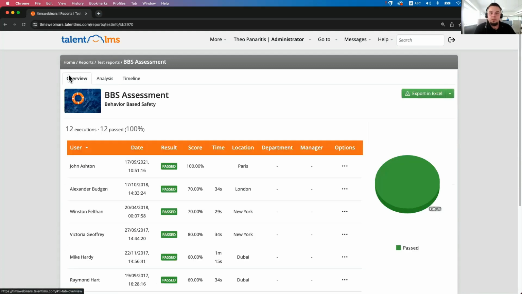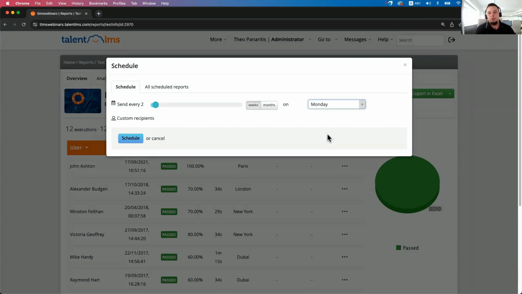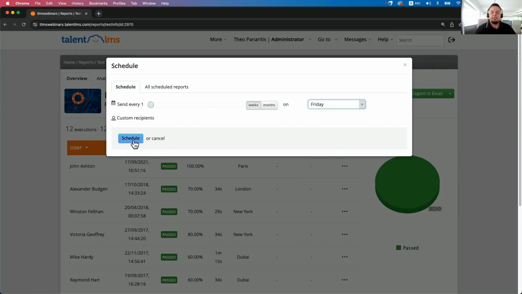How do you export the results? Easy. You can just click to download, export in Excel, and that's it. You can export it anytime. And you can always click and schedule. When you schedule the report, you automate the export of that report. So, for example, if you have, let's say, a roster where you want to get that report every single Friday, you go to weeks, slide back to one, so every 1 week, and then, of course, pick Friday, schedule, and you will receive it in your inbox.